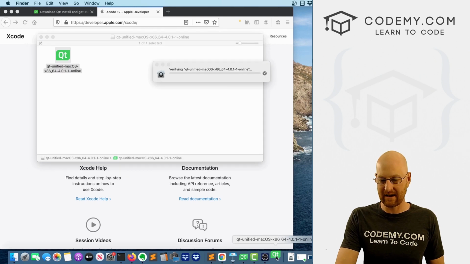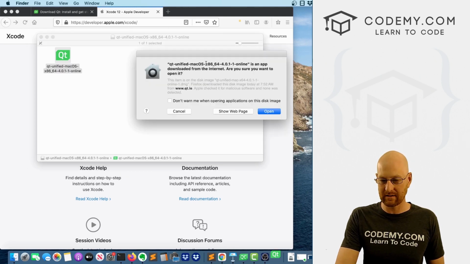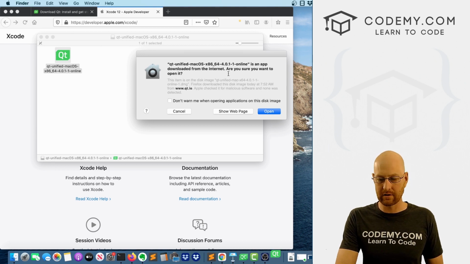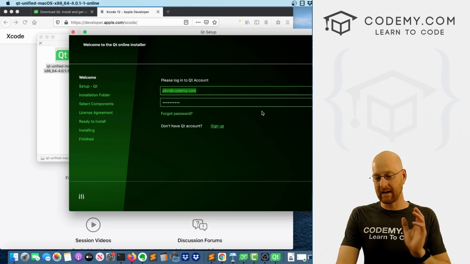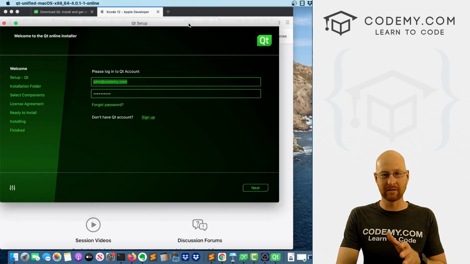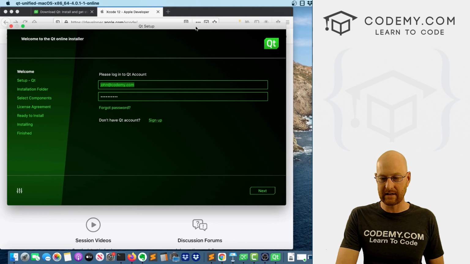So you can see down here, our thing is a little bouncing. So I'll click on that. And blah, blah, blah. It was downloaded from the internet. Are you sure? Yeah, go ahead and open it. Like I said, it's only a gigabyte or so to download, which should download pretty quickly. But for some reason, it took like an hour and a half for me to download it. It downloaded very slowly. So, okay, it says, please log into your Qt account.